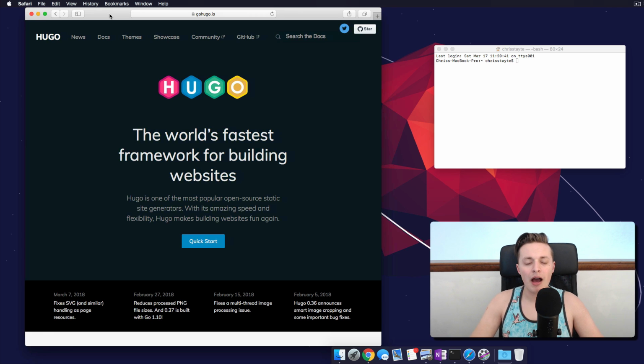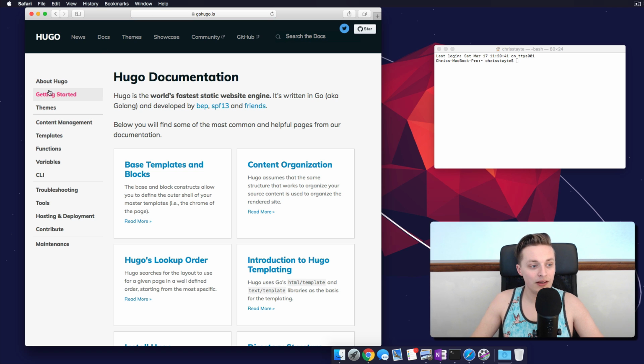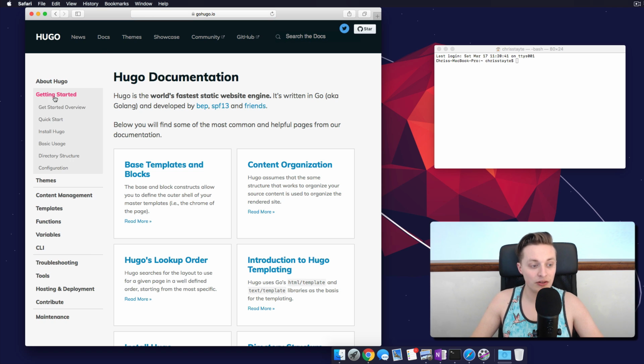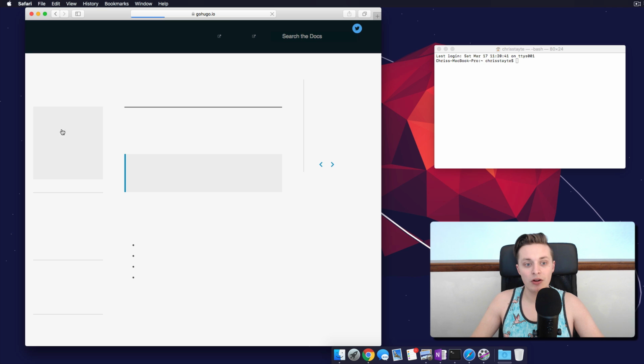I'm a big pusher of learning things by reading documentation. And this is actually how I learned how to make all the websites I've built using Hugo, straight through Hugo's documentation. So I'm going to click on Docs up here, and you can see on the left-hand side there's a Getting Started guide, and I'm going to click on Install Hugo.